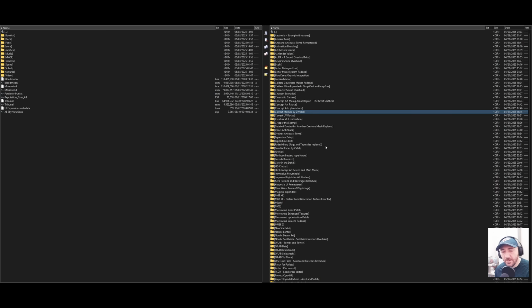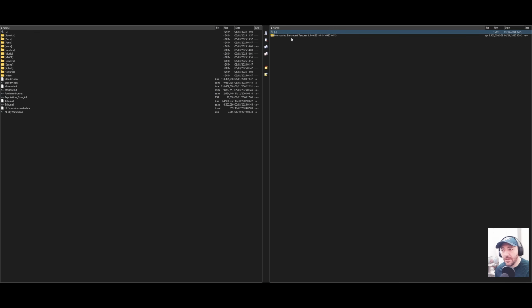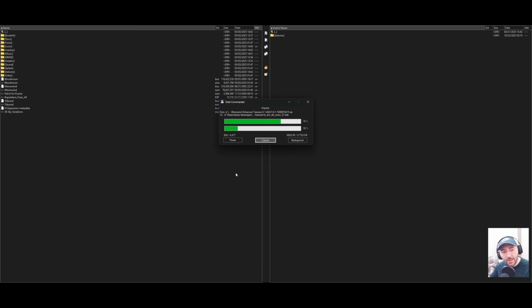So now at the very early stage of the modding, I use Morrowind Enhanced Textures. This is the big pack, right? 2.5 gigabytes. It's only just a bunch of textures. It basically enhances all the vanilla game textures. And I actually used to play with just this one and nothing else.